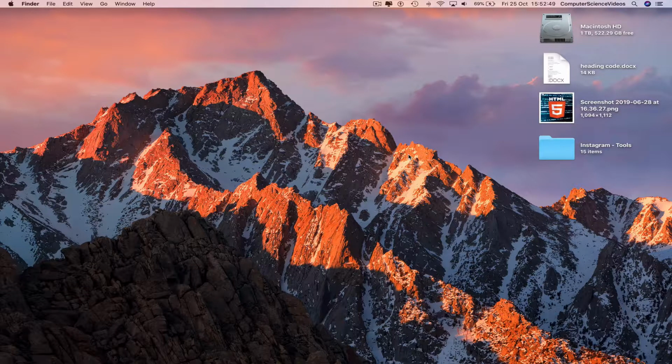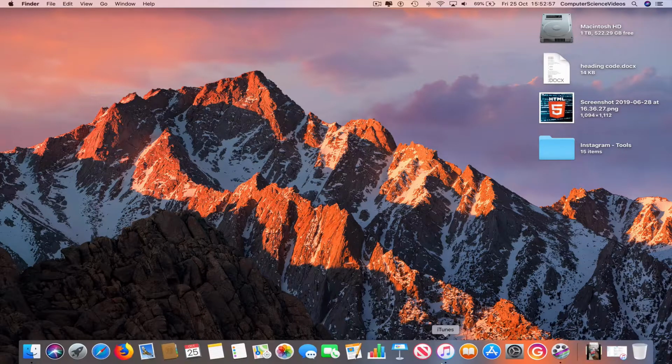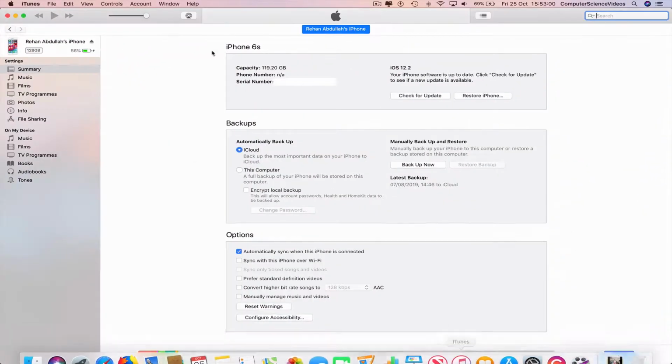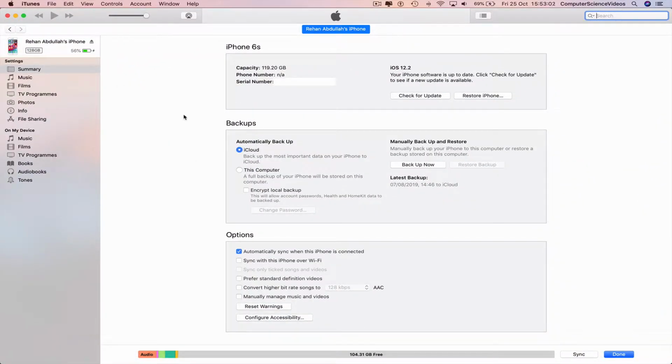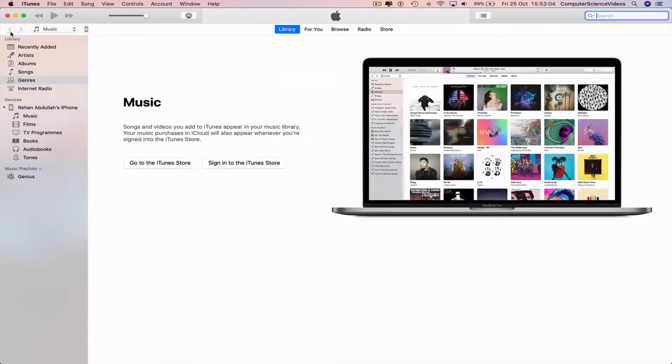So in this tutorial, you need to have access to a Mac computer and an iPhone 6s or any other iPhone. So we can now go all the way down to the dock and then go to iTunes. The mobile phone itself has been connected. How do we know that?